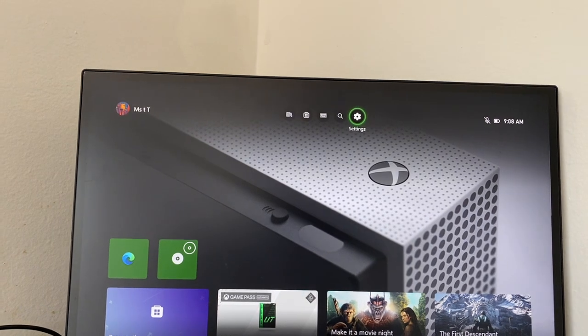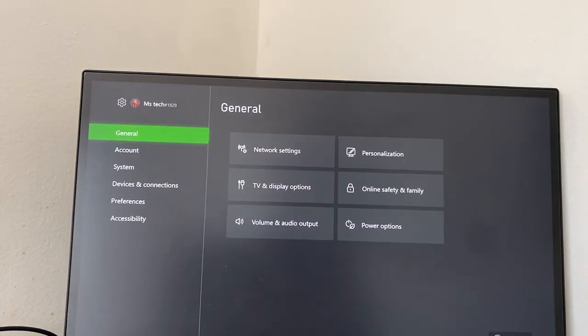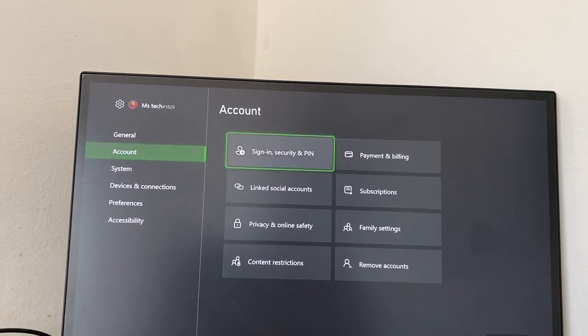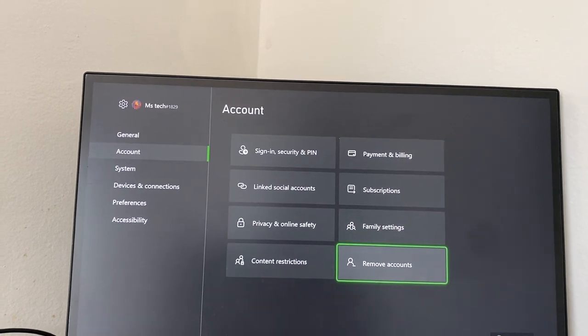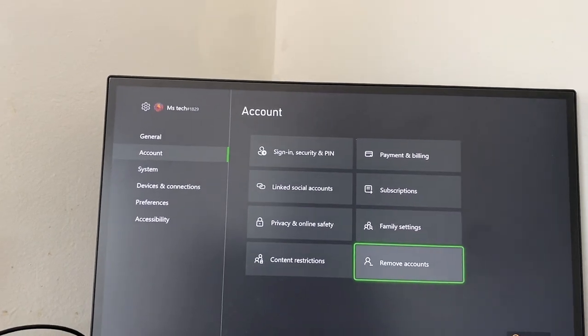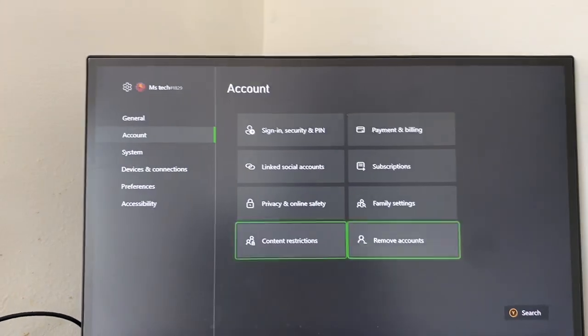The second method you guys are going to do is head over to Settings, go to Accounts, and go to Remove Accounts. It's similar to the first step. You're just going to remove your account and then add it back, and you can check to see if that also fixes the issue.